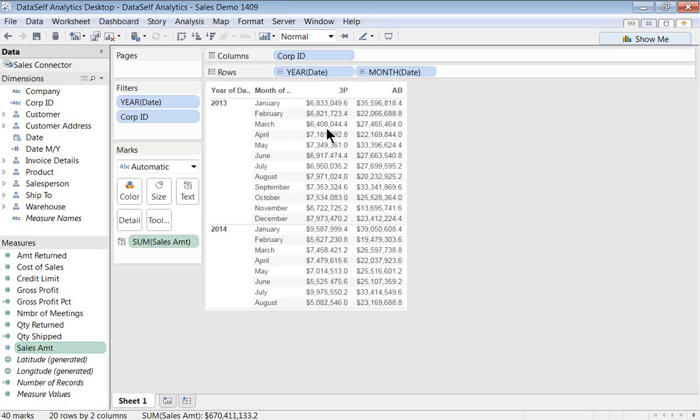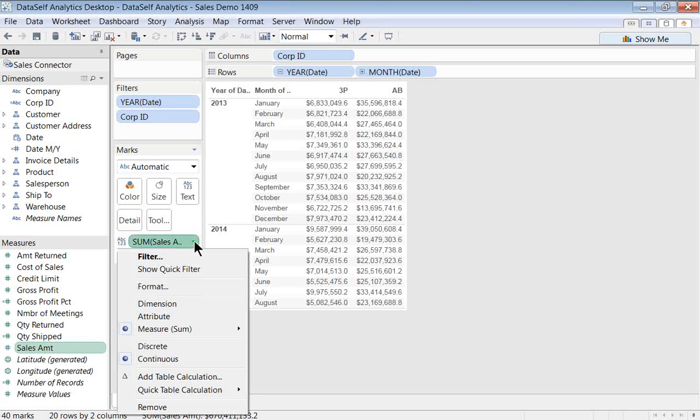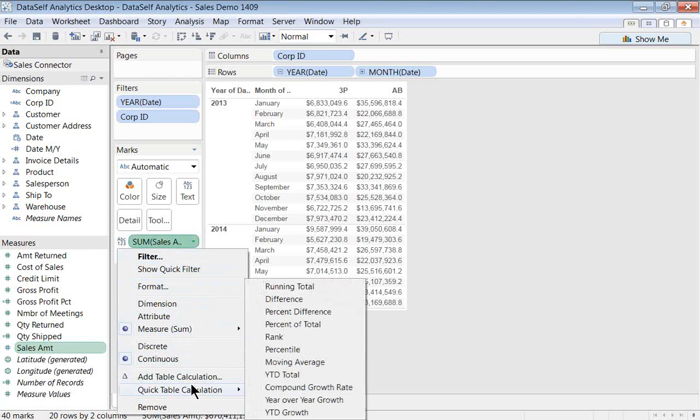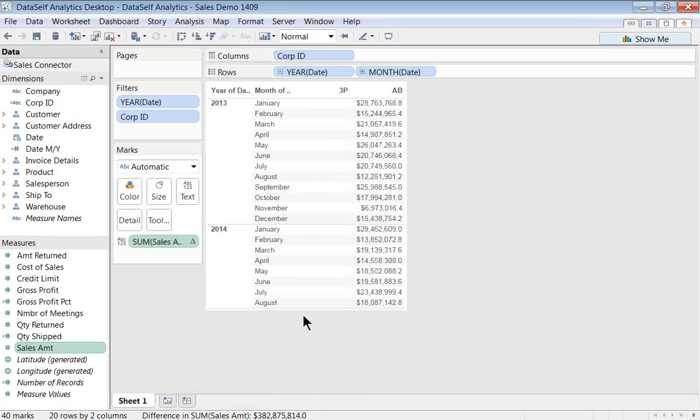To convert the sales amount that I'm looking at right now into growth from the prior month, I'm going to go to the sales amount here, click the arrow pointing down, and choose quick table calculation. There are many options, but in this case, I want to see the difference between two rows. When I select that, something happened, and I think it's not correct.